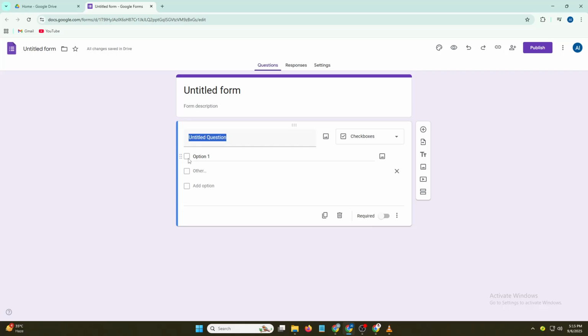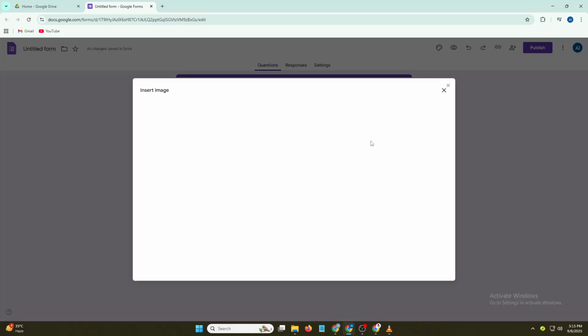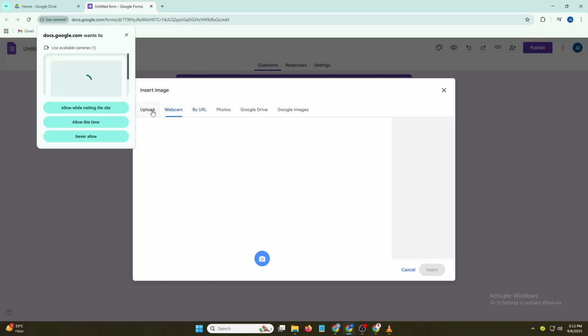You can share your form via email, a direct link, or even embed it on a website. If you want a shorter link, just click Shorten URL before copying it. And that's it. Your form is now live and ready to collect responses.